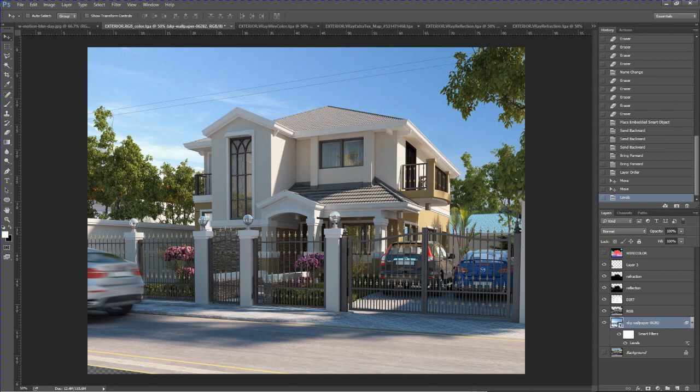Okay, so that's how you do the post-production, from rendering it in 3D Max, importing it into Photoshop, all of the channel elements, and then applying all the channel elements to do the post-production in Photoshop. Okay, that's it.